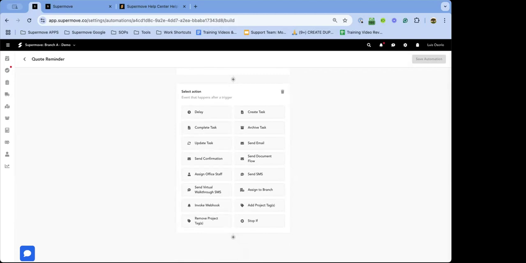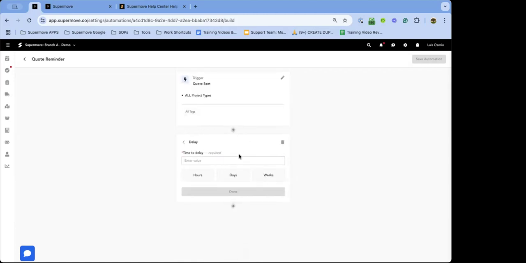Or actually, not even a stop if, my bad, I'm going to take a step back, a delay. So the delay, because remember, this is going to be actioned 24 hours after the confirmation or the quote has been sent. So the delay is essentially going to do that. So we choose delay, we choose days, and then we put in 1 day. So that way we're delaying it. And as you can see, we have different options for delays. We can delay by hours, by days, or even by weeks, depending on the need.